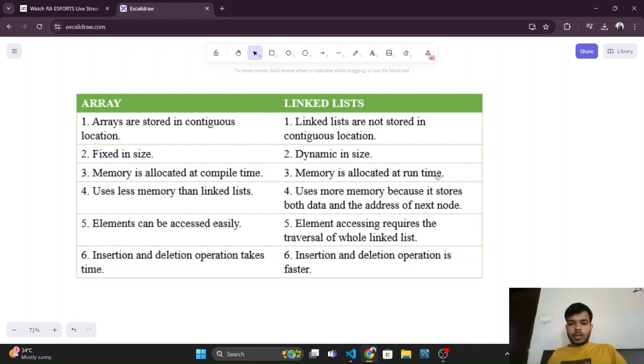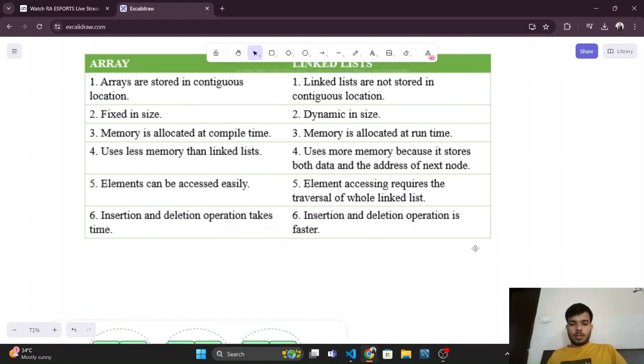For linked lists, memory is allocated at runtime. So these are some of the basic differences between arrays and linked lists. An array uses less memory than a linked list. Yes, a linked list uses more memory, but it is faster than an array. Insertion and deletion operations take time in an array, but insertion and deletion are faster in a linked list. That's why we use linked lists.